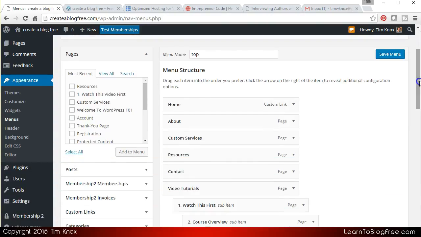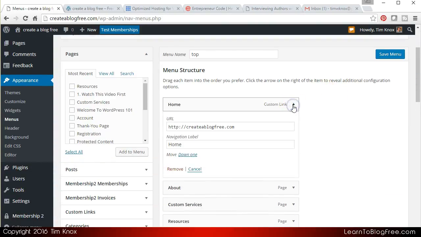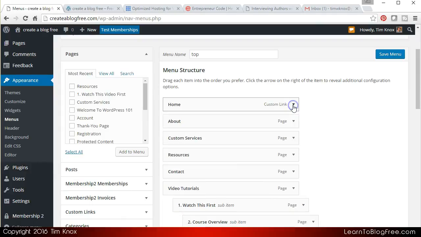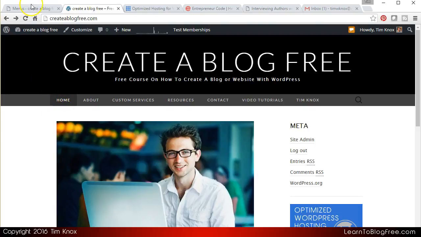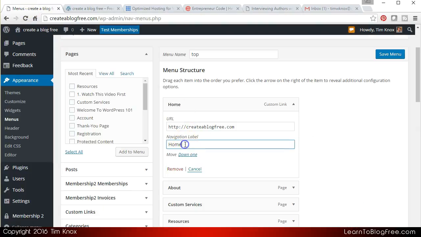And one other thing you can do that I think is very cool: you can see this Home is actually a custom link that I added. And it basically just takes me to my home page. You can see where it says Navigation Label. Right now it says Home. If I wanted to change that to Home Page, I simply type it here. Keep in mind the navigation label does not have to be what the link is. It can be whatever you want it to be. So I'm going to just do Home Page, save the menu.